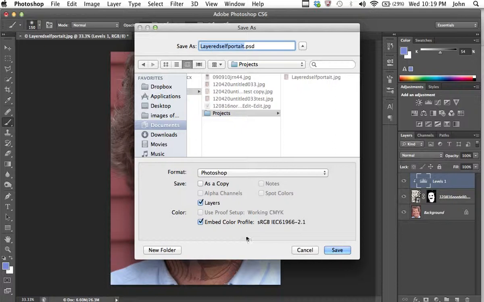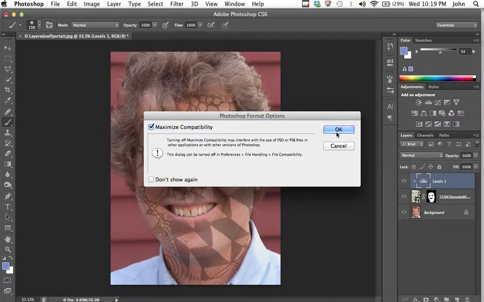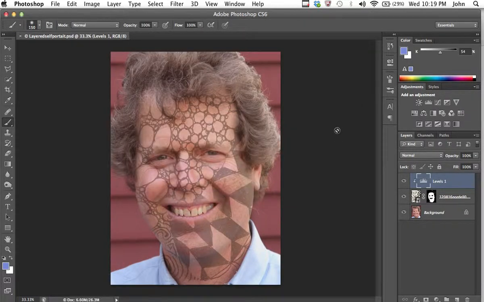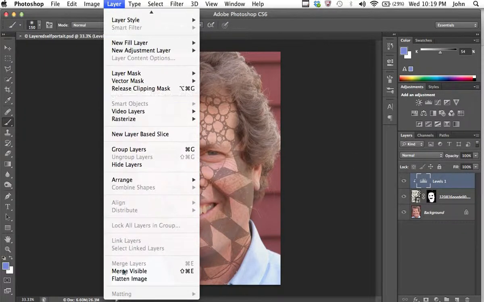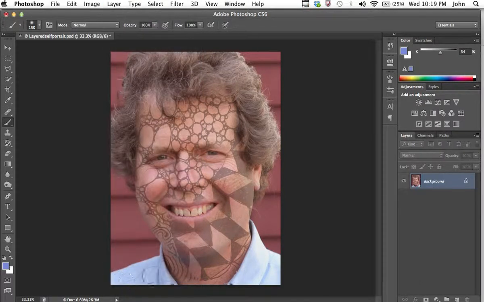And you see I'm saving it with the layers. Okay, and I want to maximize compatibility. So now I've saved it, so you can see right here it's a PSD. Now, once I have this file, say if I wanted to flatten these layers, I can come up to Layer and right down here Flatten Image, and you can see right now all my layers are flattened. If I do Command Z, that's undo, it brings back my layers.